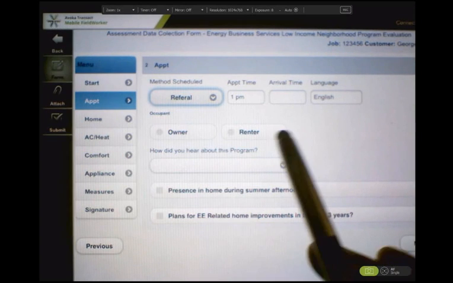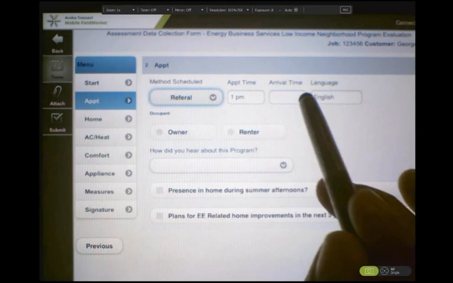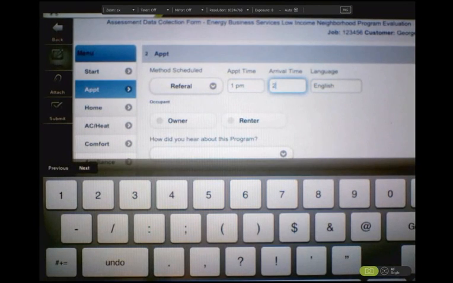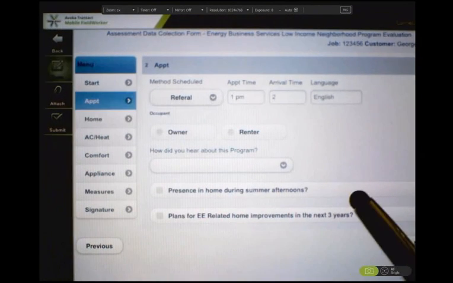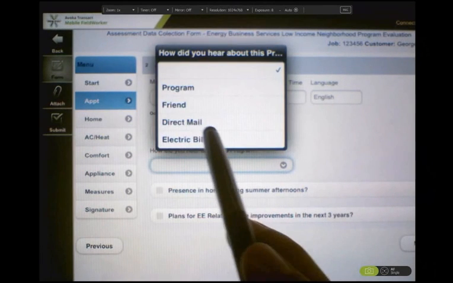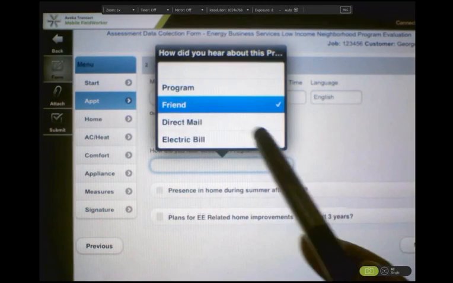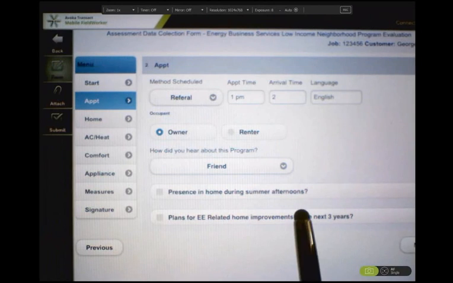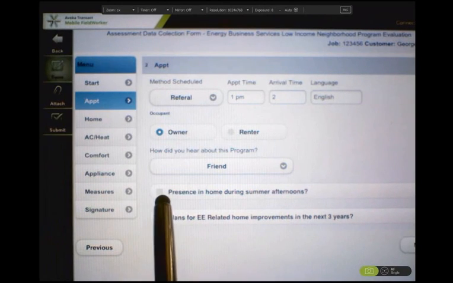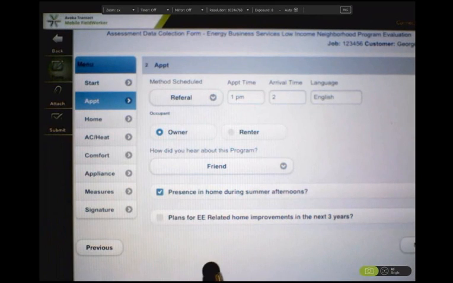So I can come in and start, seeing it was a referral, what time, were you there? The controls are going to pop up. We can say, well, we're there too. This is the owner, and how did they hear about us? I could ask them, and they say, well, I got a friend that referred me. And then I can start asking the questions that were set up there. Are you at home during the summer months? So this is going to apply to what we're going to recommend to them as part of this energy audit. Do they have plans around enhancing things?